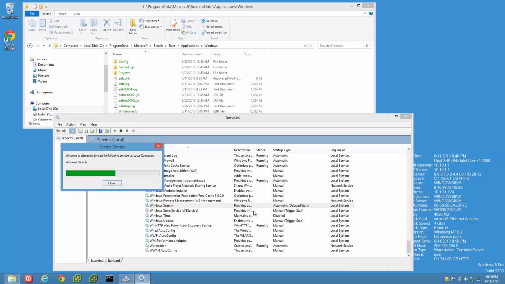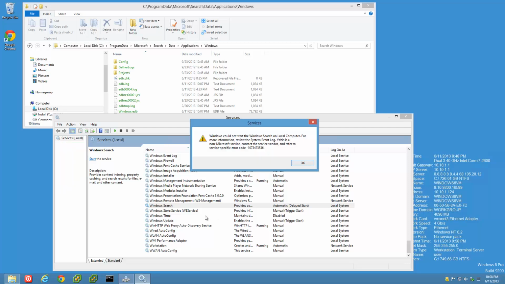See the problem? It's going to fail. So we encrypted in the context of a locally logged in user, but we really hose things in the process. And there it is. So we've killed Windows Search.